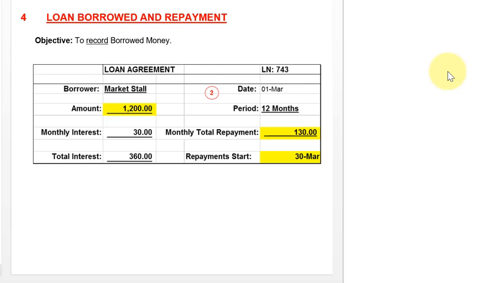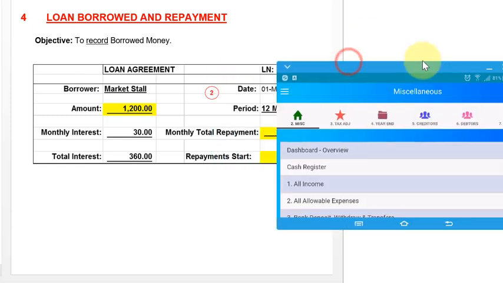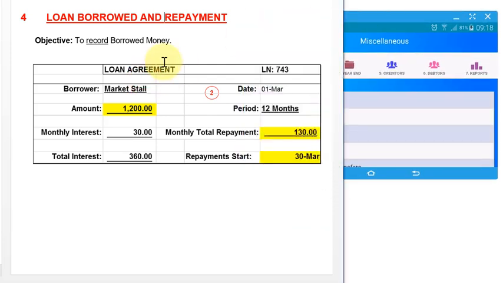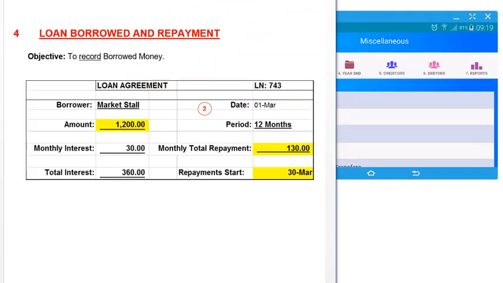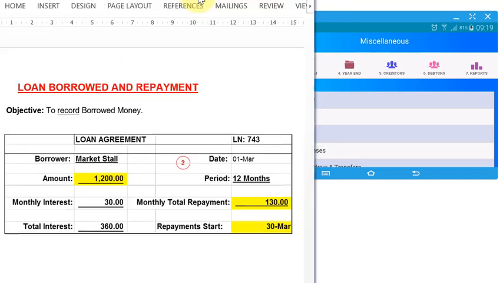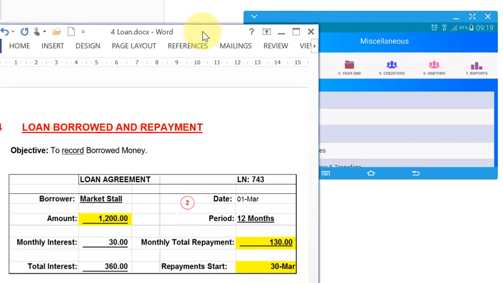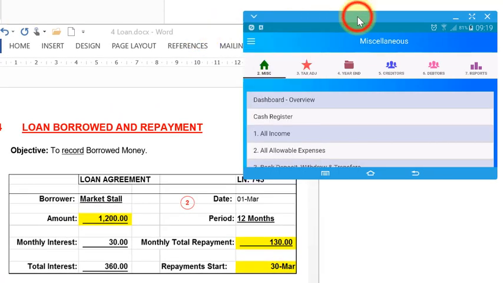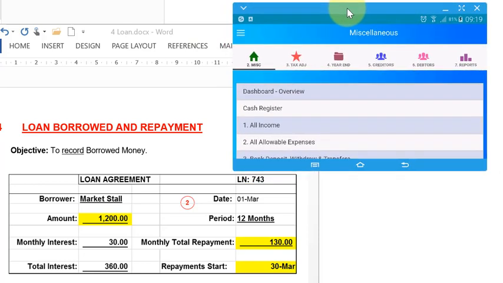In this session, we'll look at the recording of a loan borrowed and repayment. Many people do borrow money for their businesses. So let's get quickly to the device and record this. Now let's try to ensure they all fit in our recording screen. This one should come down here, and this one moves up here.